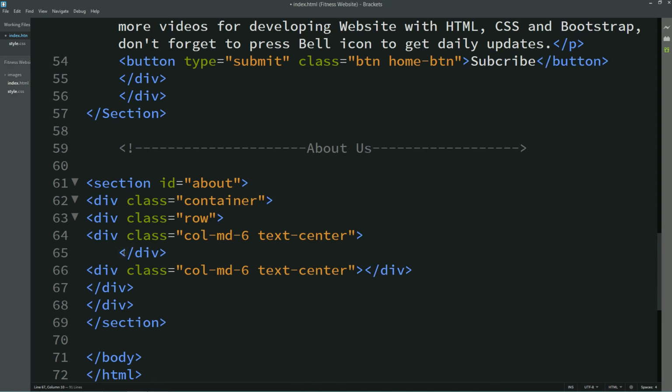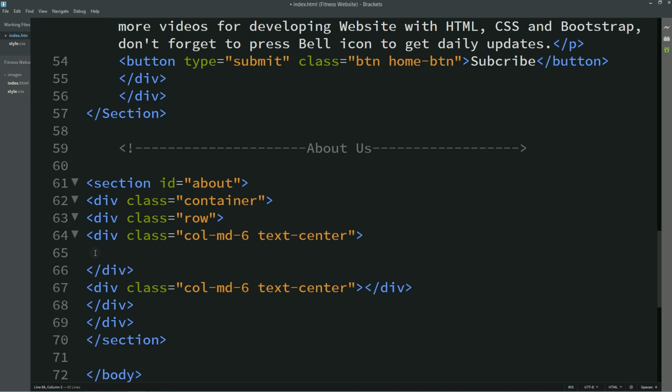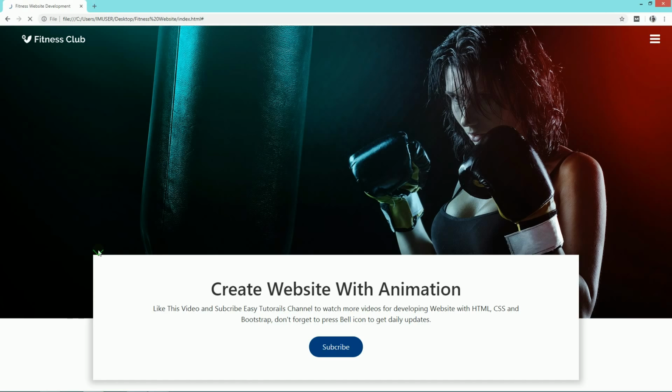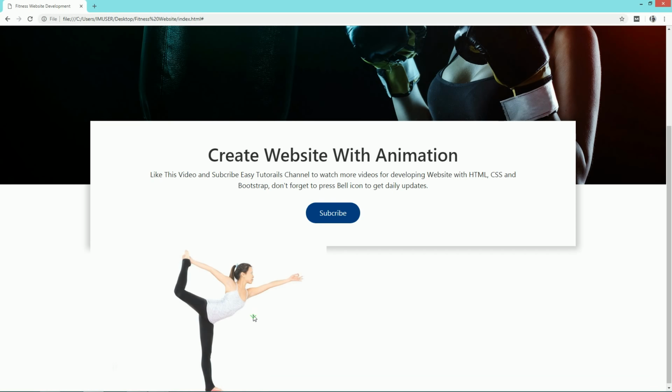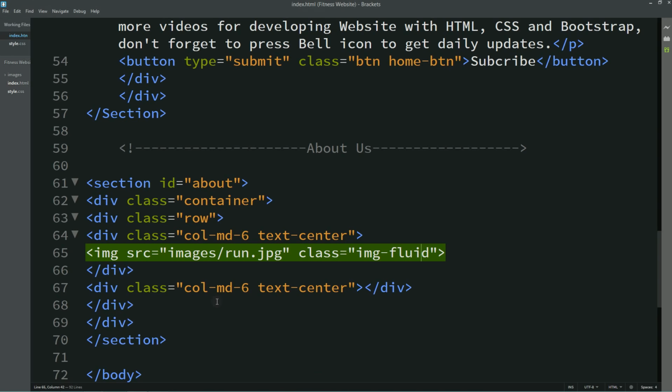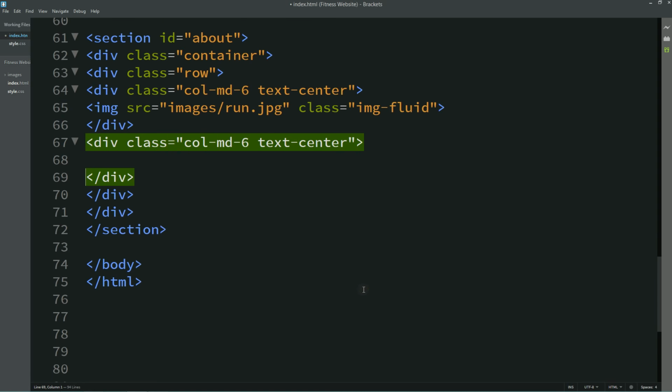So we have created two columns here. In the first column I'll add one image. And I'll use the class image float. Now refresh this website and you can see one image in the left side. Okay, now in the right column I will add some text.